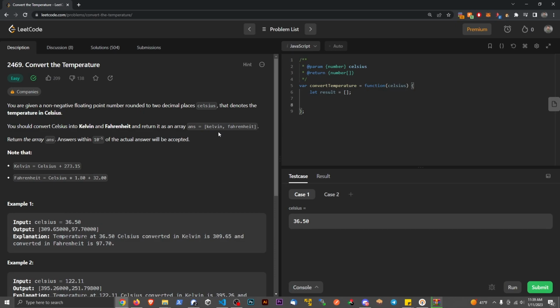And now from here, what we're going to do is say let k equals Celsius. And remember, Celsius is being taken in as a variable here, and we're going to add 273.15 to Celsius based on what they give us from here, okay? And K is short for Kelvin. So now let's do Fahrenheit.